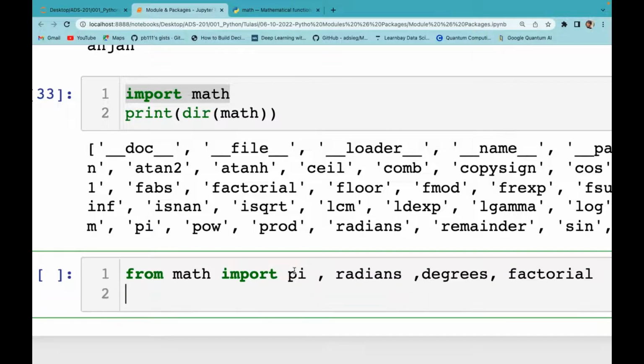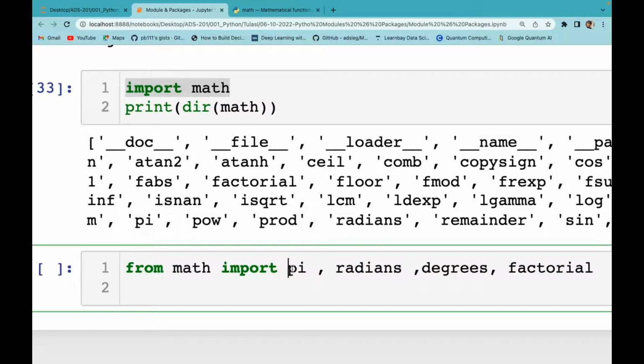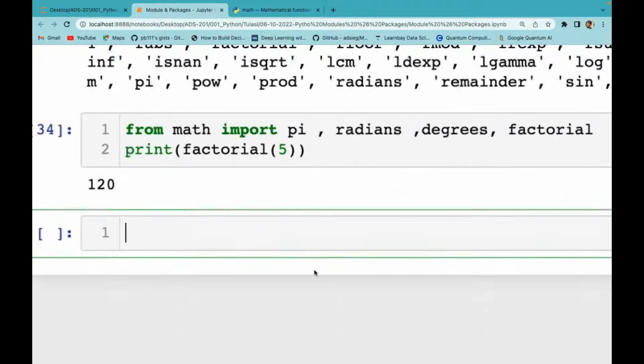Factorial. Okay, so we can use those things without using the naming convention of math. For example, I want to find the factorial. You can directly use factorial this time, which is using the code from math. Print factorial of 5. For example, it's 120, right?